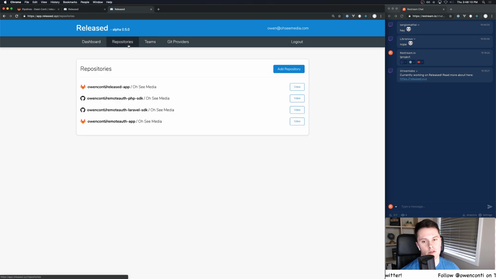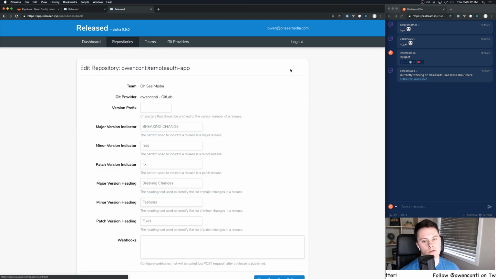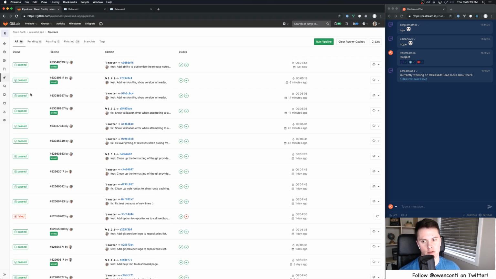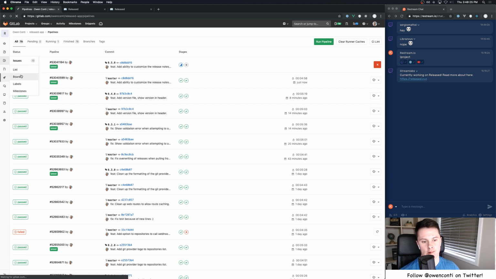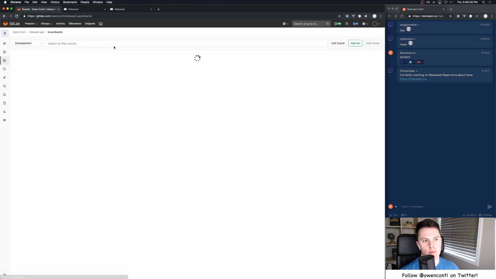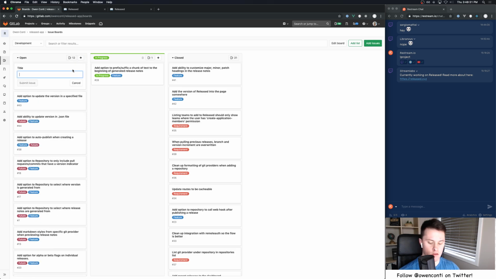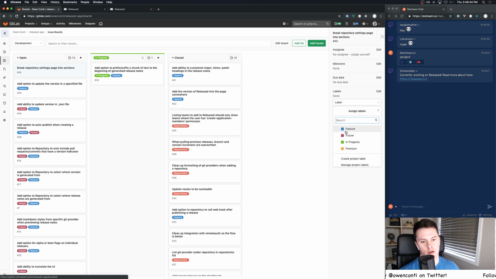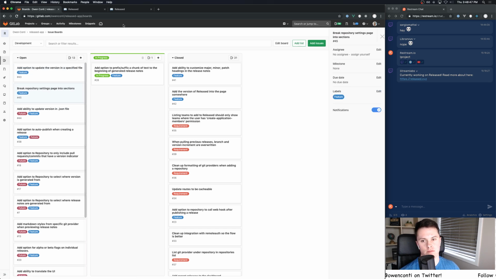Good, and now if we go into our settings, like this, we have our options. I'll probably break these out in the future. Maybe I'll just make that as a ticket right now. Break repository settings page into sections. Feature, that's a relatively small one.